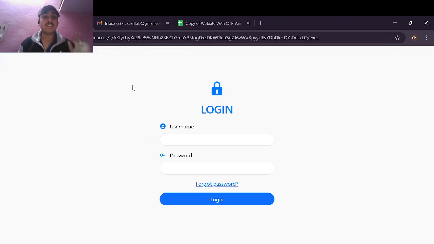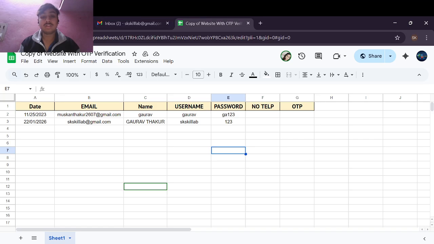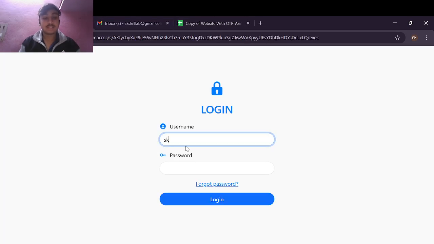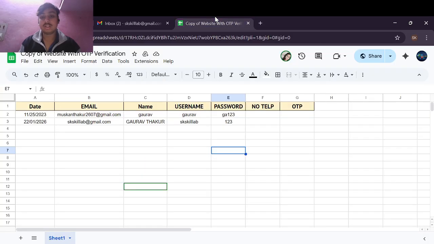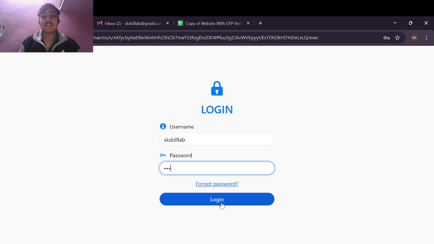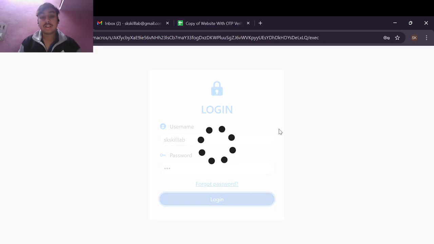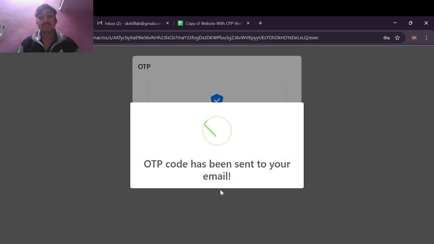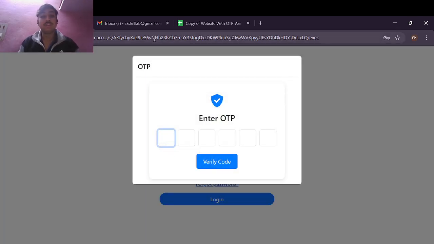What I will do is I will go to the script. I will write the user as SK skill lab, and the password was 123. Let's check the detail. Yeah, correct. I will click on the login button. When I click on this login button, an OTP is sent to your mail ID.